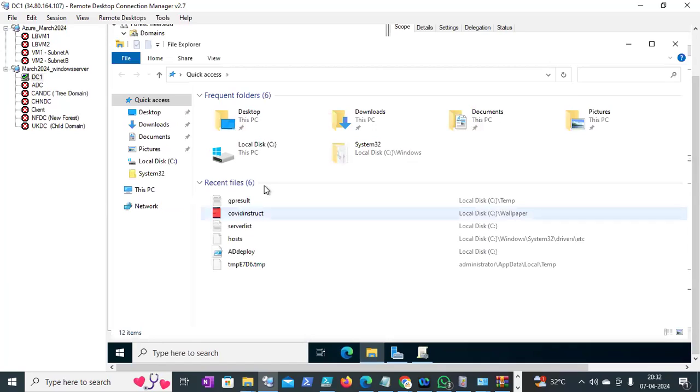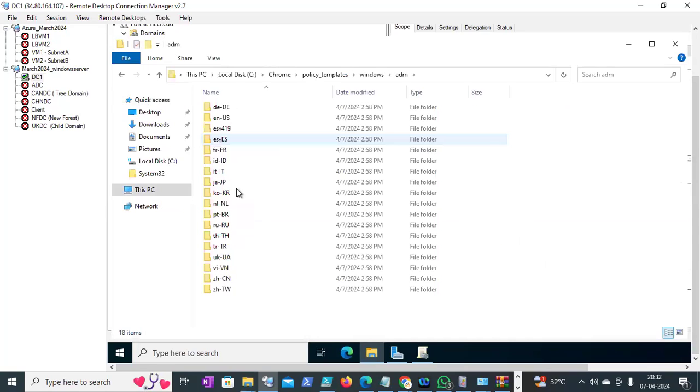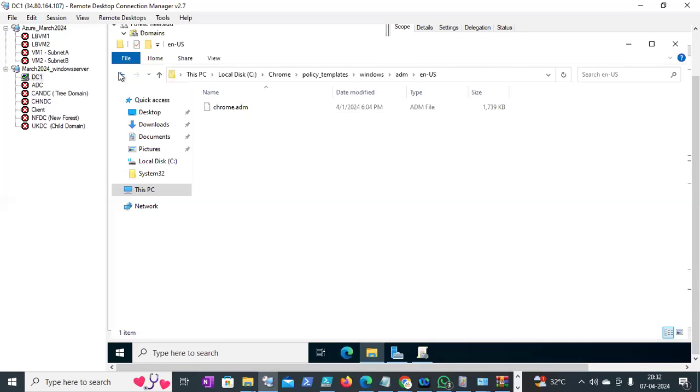C colon Windows, folder policy template. Okay, the ADMX file we have taken from the ADMX folder, and the language file we have taken from the language folder. Sir, in the language file the extension should be ADML, but you have ADMX copied. Yeah, correct. It is coming from the ADMX only, right?